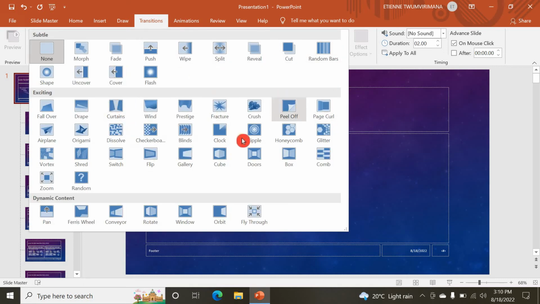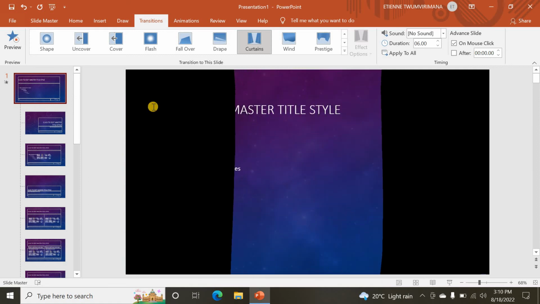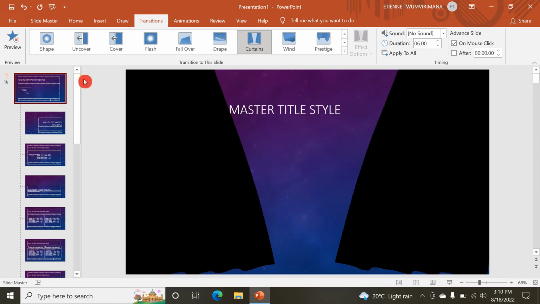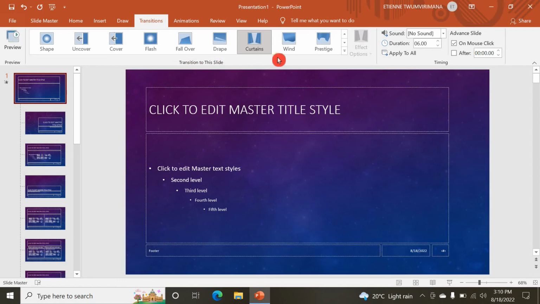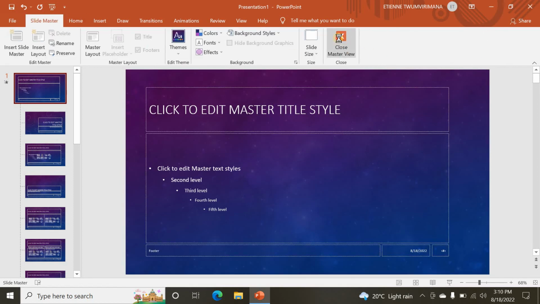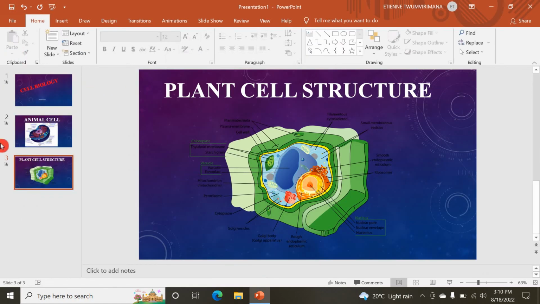You can also choose different ones, but specifically we will go on with PowerPoint to see in depth how you can use one of those transitions, like morph and other ones. We just choose one of them to see it in detail. Here I go to curtains. Once I leave the slide master, you can see this is the slide master. Once I close it, you can see all slides.